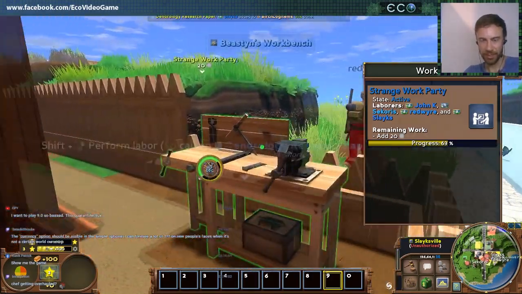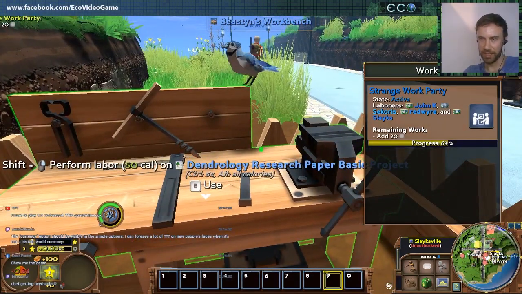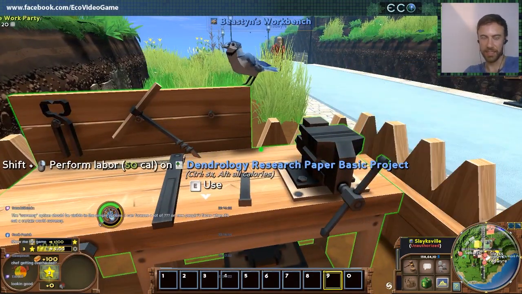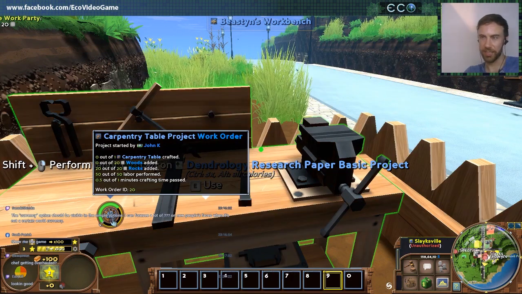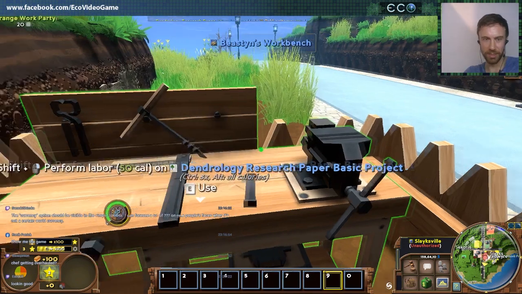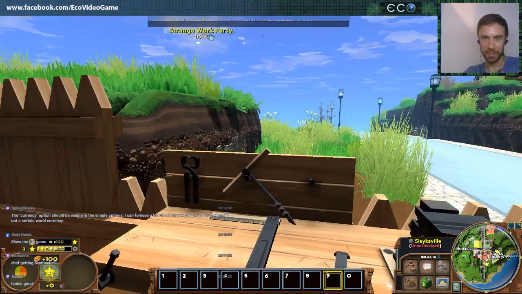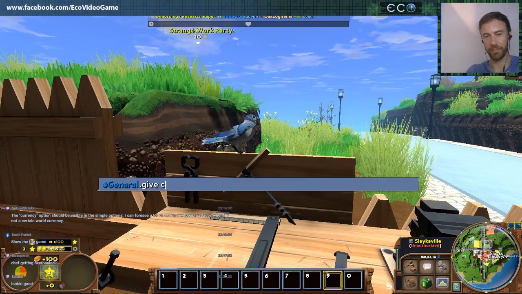Let me go and put some in here. So we can see our little pop-up here. Shows me the carpentry table. It has 30 seconds left, but it is currently blocked on resources. It needs 20 wood, so let's give it some wood.